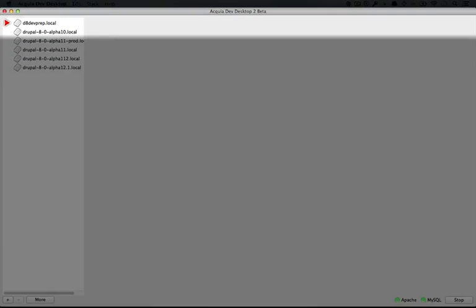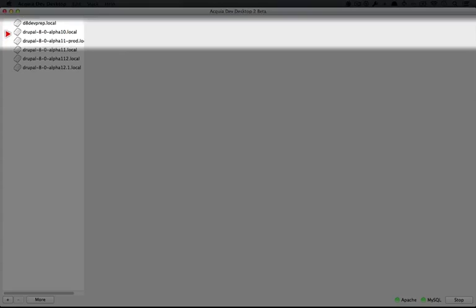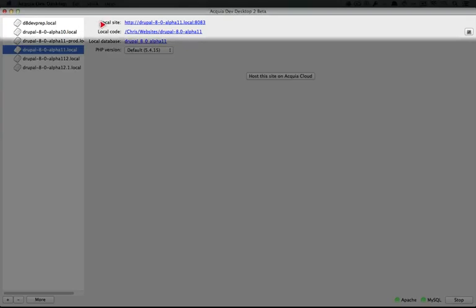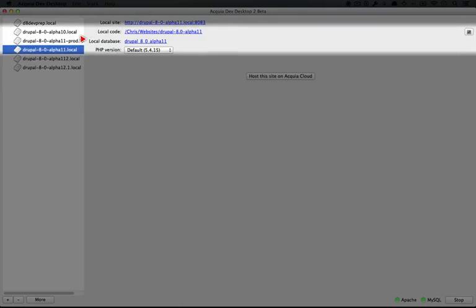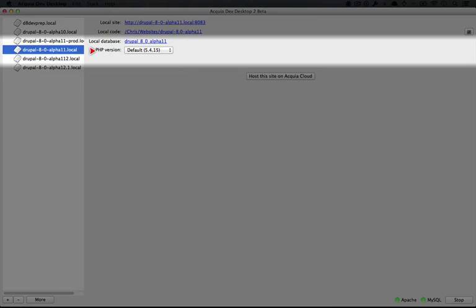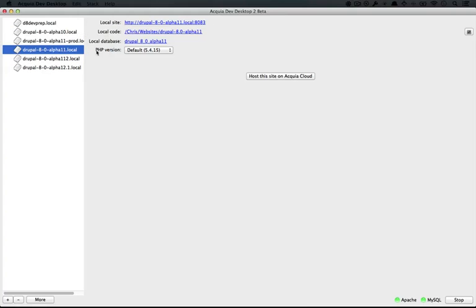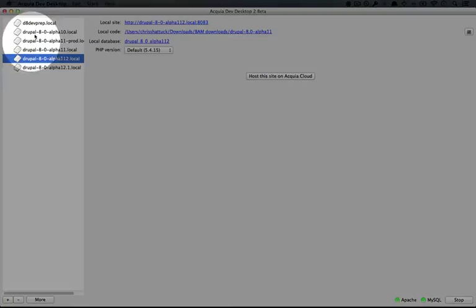As you can see on the left-hand side, you have a list of the sites that you've imported into Dev Desktop, and you can click on these in order to go to the site, to jump to the code in the Finder, or to manage the database in phpMyAdmin. You can also set the PHP version per site, which is a nice feature. If you've used the first version of Dev Desktop before, then you know that to get to this list of sites is a lot more difficult.